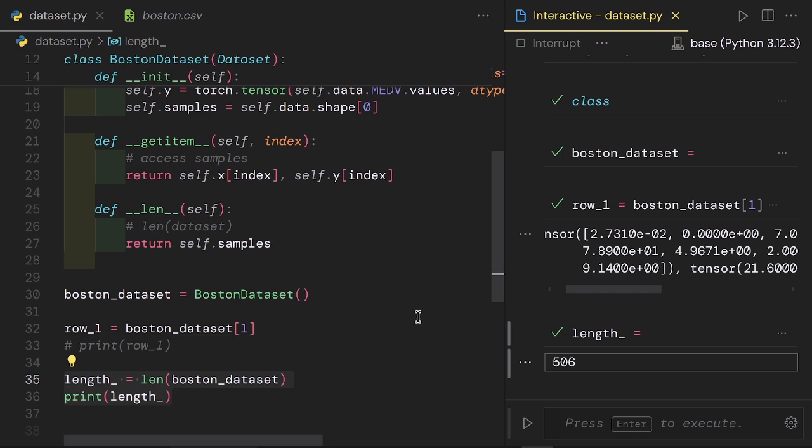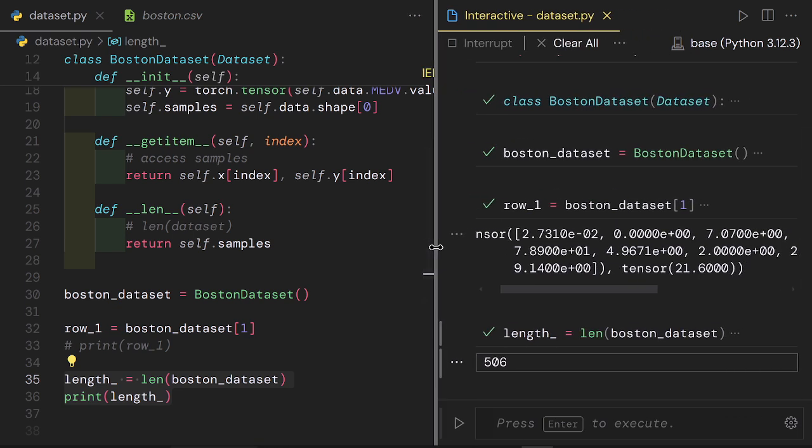Okay, this is good. Now in the next video, I'm going to show you how to use a data loader, the DataLoader class, to wrap an iterable object around our dataset so that we can use it for training our machine learning models faster.